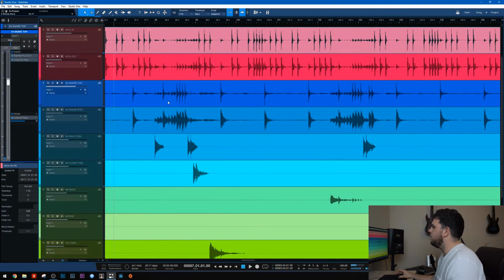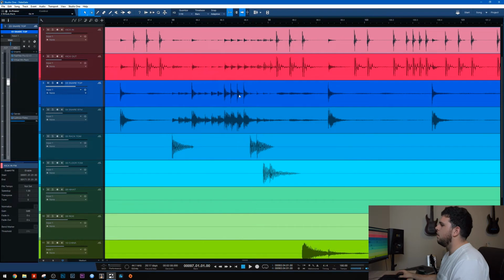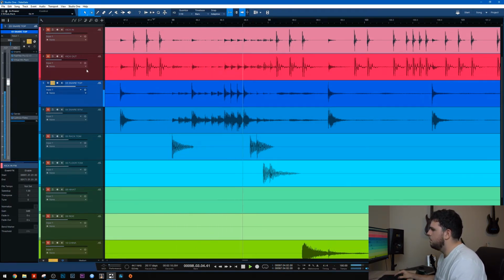Let's zoom in on that fill. Look at how much louder the hard hits are compared to the soft ones. Now listen to what the gate's doing. It's missing a lot of those. On the bottom it's okay, but it's missing a lot of those softer hits.